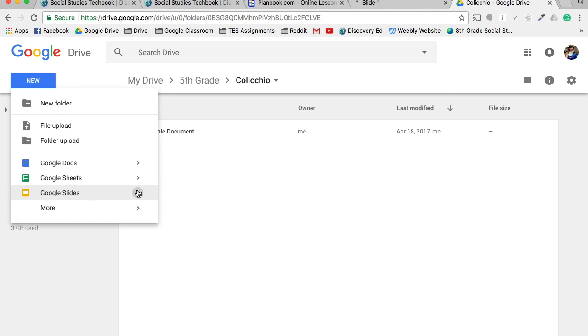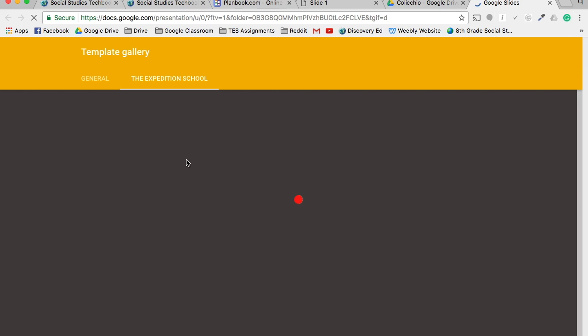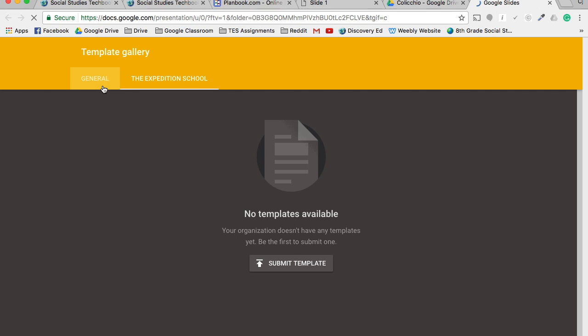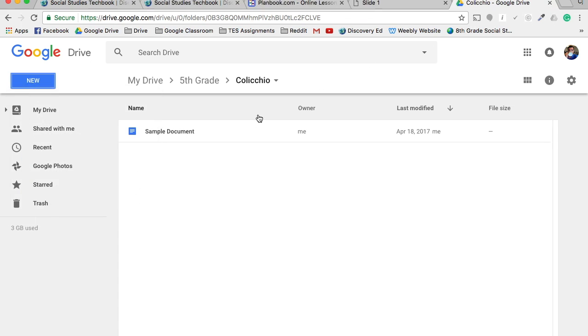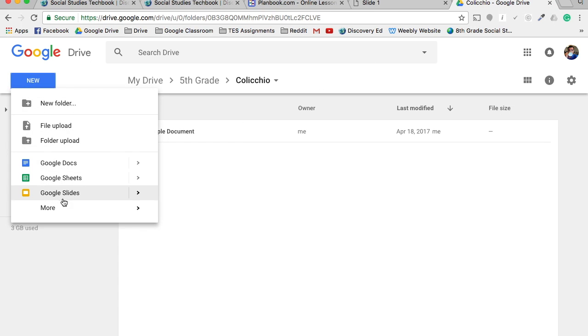Now, just like Google Docs, we have a chance to either do a blank presentation or we can go from a template. Just to show you what some of the templates look like, we're going to click on that, and once this menu loads up, we can take a look at it. Now, obviously, the Expedition School doesn't have any, but just in general, Google has a bunch of different templates, so it might be in your best interest to look through some of those and see if any of them pique your interest. So now we're going to go back and open a new, simple, blank presentation.